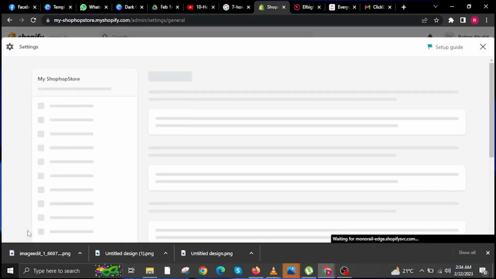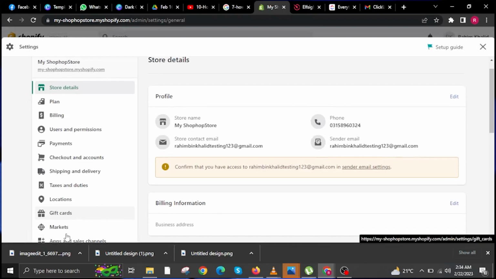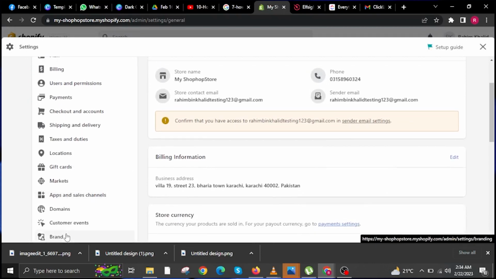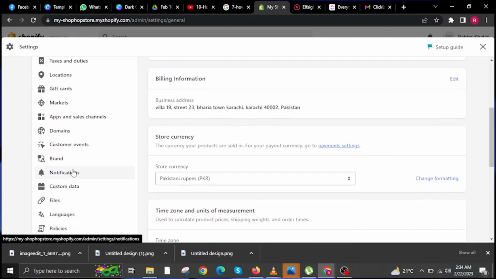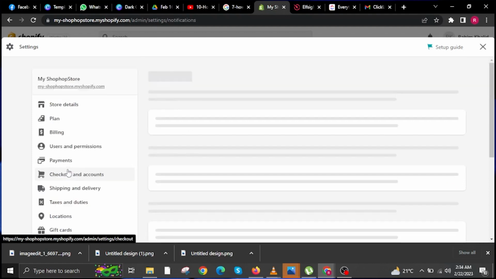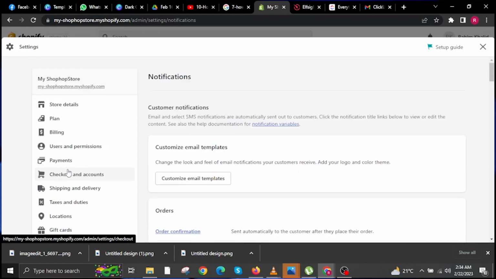Once in My Shopify, click on the gear icon that says Settings on the lower left. In here, you will need to scroll down. Keep scrolling down. And then in here, look for Notifications. It has a bell icon. Just tap on Notifications. And then the pop-up will reload once again.